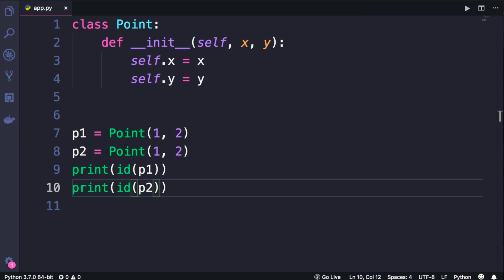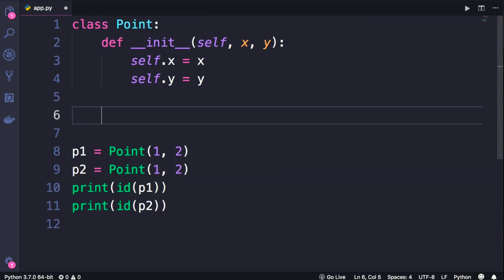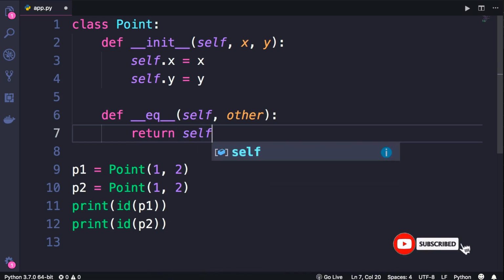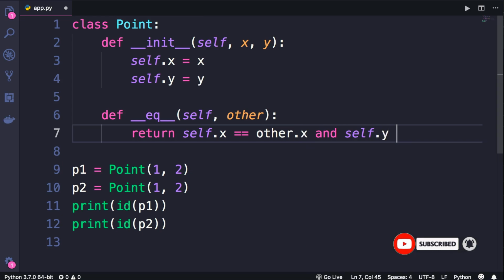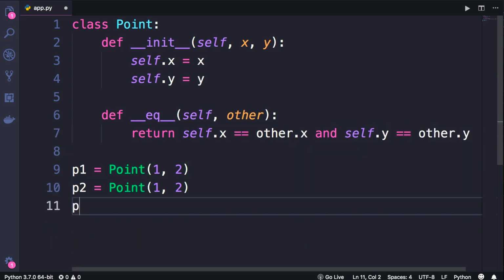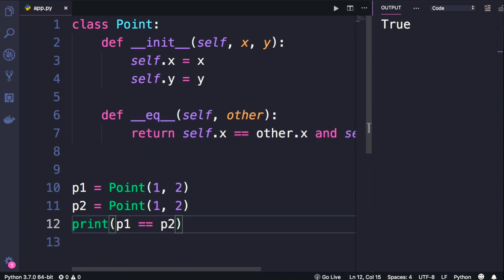So to solve the issue with comparing Point objects, we need to come back here and implement a magic method, __eq__. This method takes self and other, and here we should compare self.x with other.x and self.y with other.y. Now when we compare these two objects, p1 and p2, we get True. So the problem is solved.